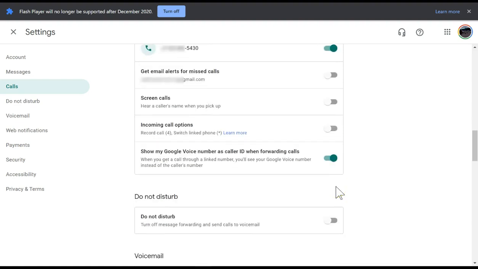A particularly helpful option in Google Voice is show my Google Voice number as caller ID when forwarding calls. This helps you know the difference between a parent calling whose phone number you don't know and a telemarketer calling. So instead of seeing the parent's phone number, which you might not know, you will see your own Google Voice number. And that way you can guess that it is more likely a parent than a telemarketer. So I recommend turning this option on so that you can recognize a parent phone call when you see one coming in.